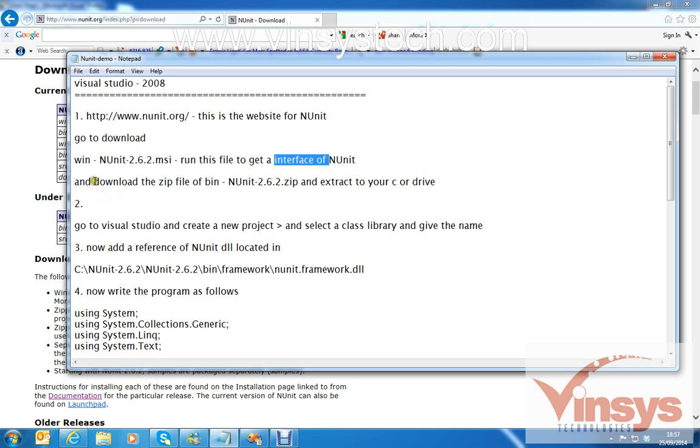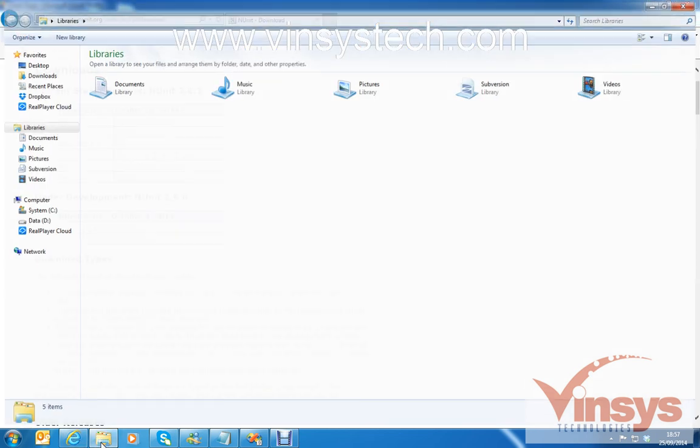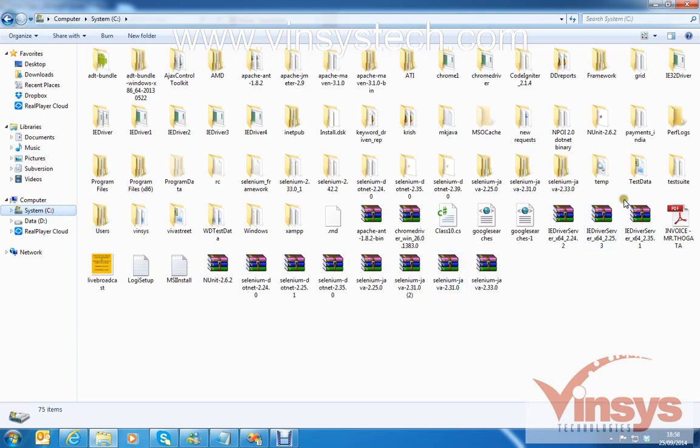Also download the bin zip file, NUnit 2.6.3.zip, and save it to your C drive or D drive. I saved it here in my C drive.